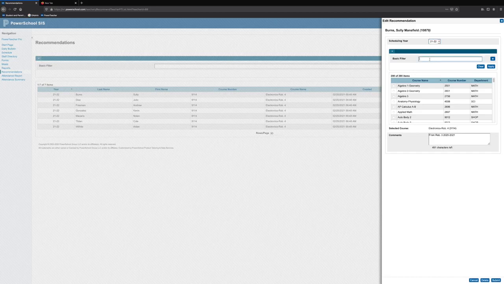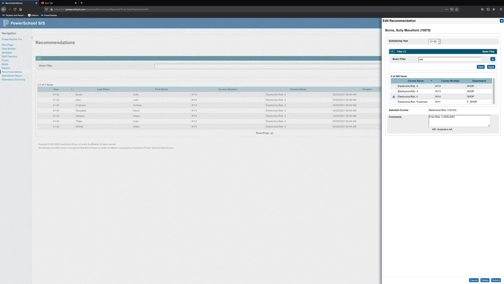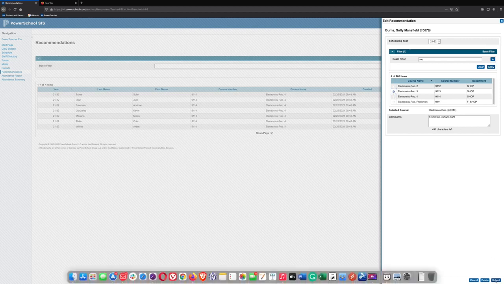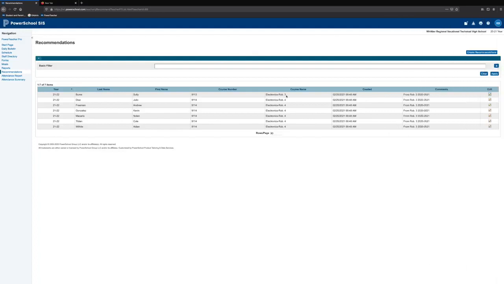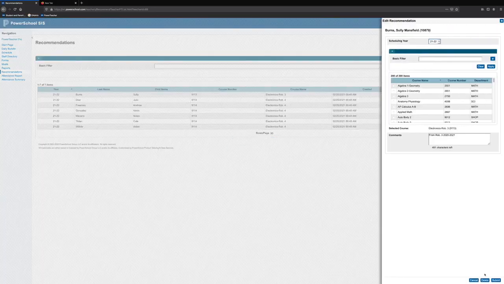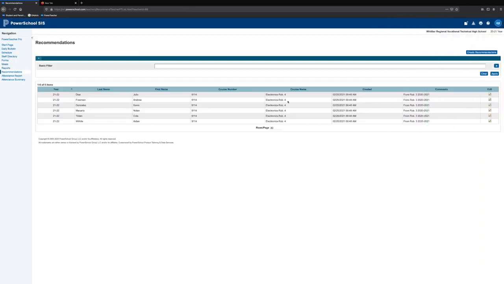I pick a different class, let's say, and you can see now it's a radio button. When I choose this and I hit submit, it will actually change the recommendation on the screen so I can fix any that I made by mistake. I can also from here delete a recommendation. If I confirm this delete, now that student does not have a recommendation anymore in the system.